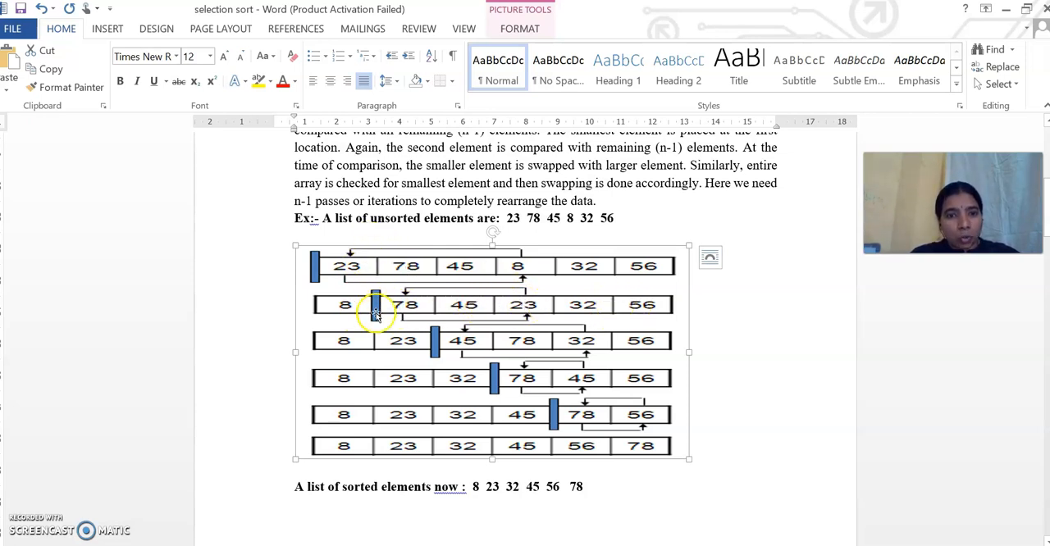Now the list breaks into two parts. The blue line here indicates how the list is divided. The first part has the sorted element, and the remaining unsorted elements are in the next half of the list. Now repeat the same process of picking the smallest element and swapping it with the first place of the remaining unsorted list, until the unsorted list has just one element. Going on like this, the final list becomes 8, 23, 32, 45, 56 and 78, and that's how the list gets sorted.